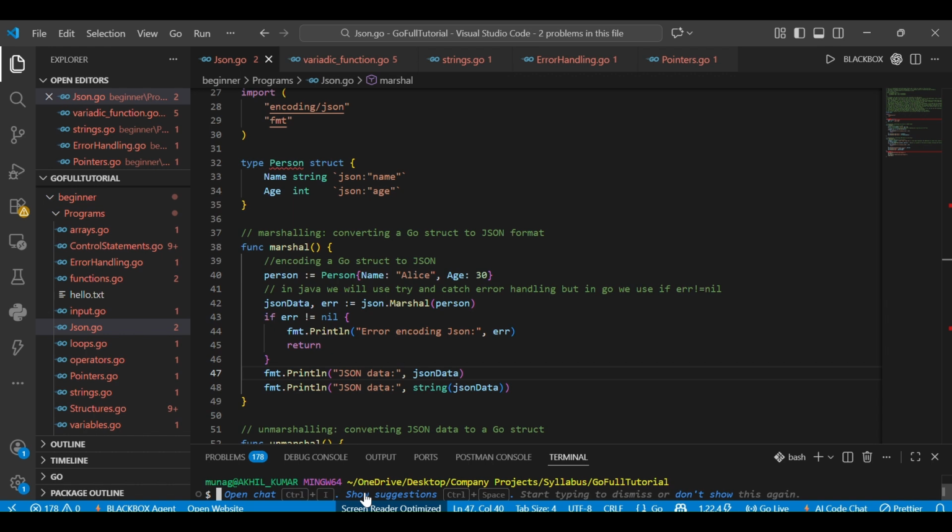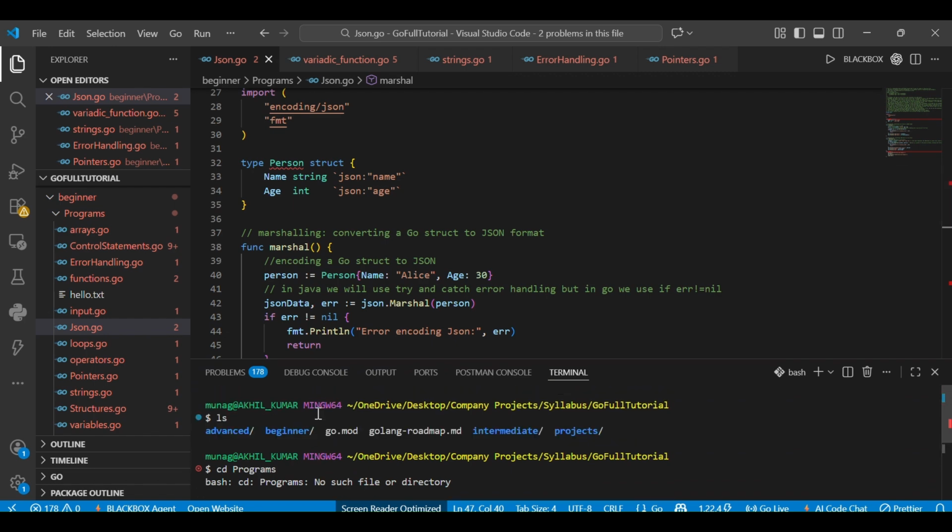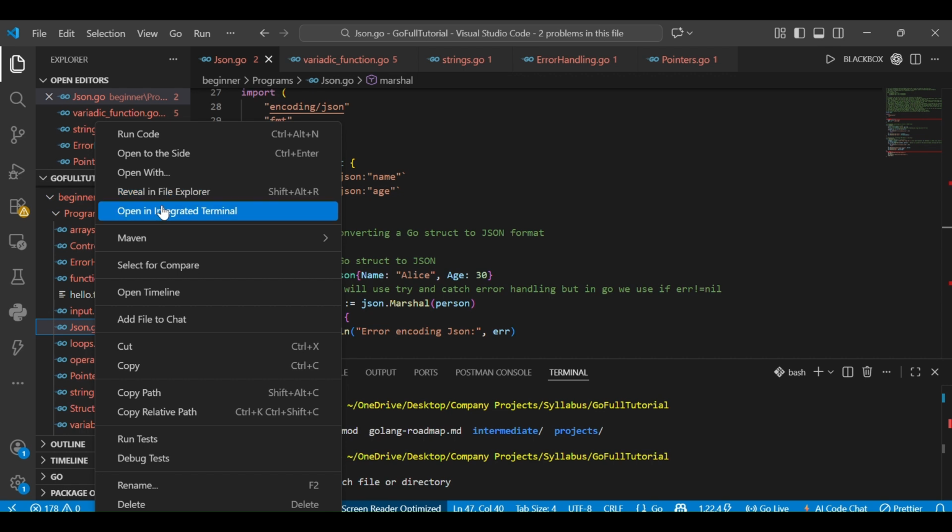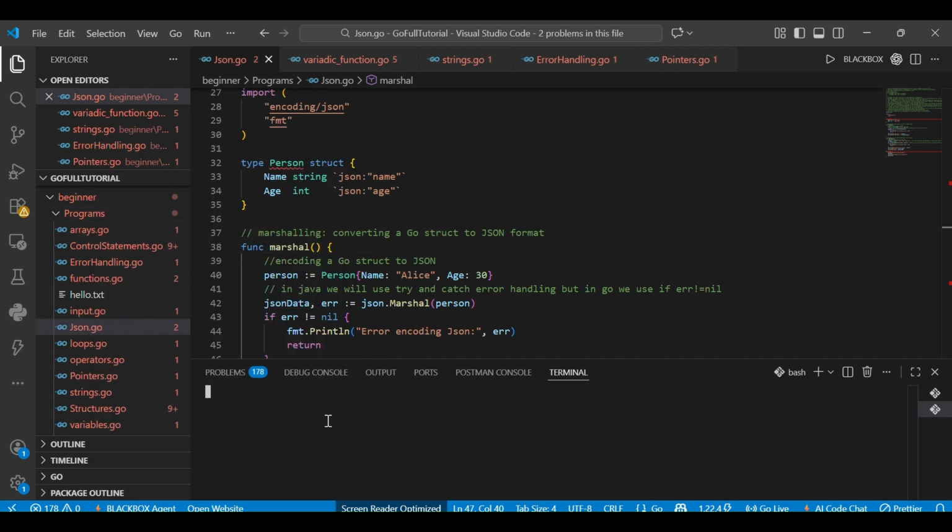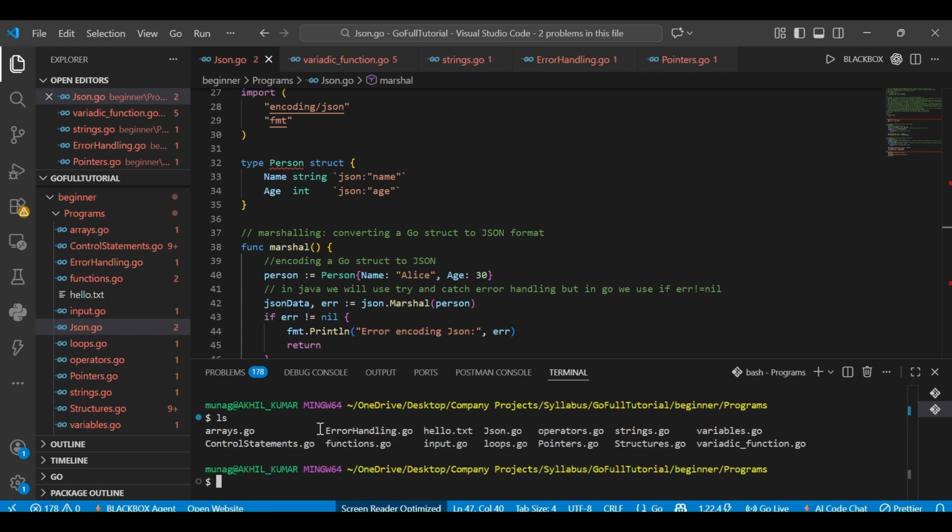And now where are we now? ls, cd programs. So we have to go cd programs. I want to go here, right? So, going to the integrated terminal. Go run json.go. JSON, go run json.go.